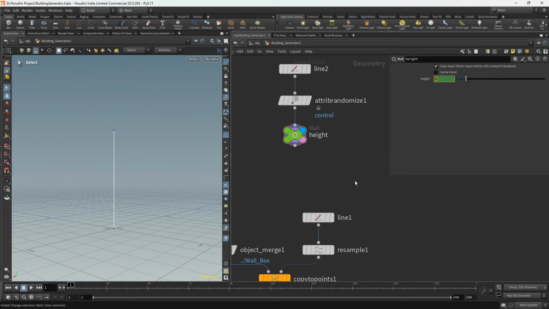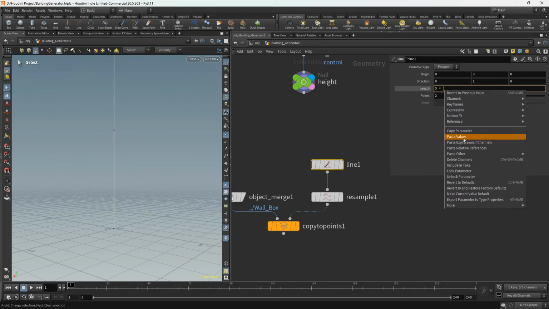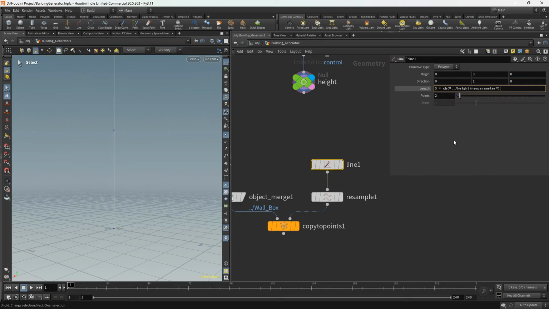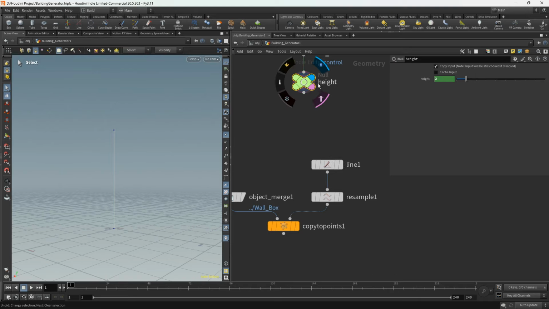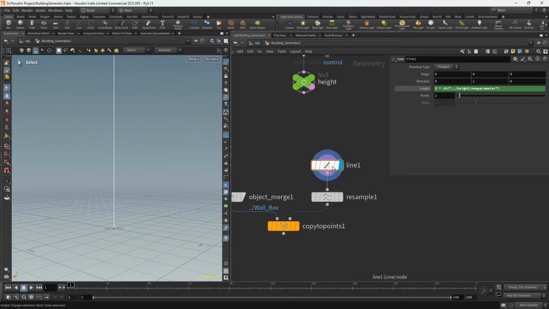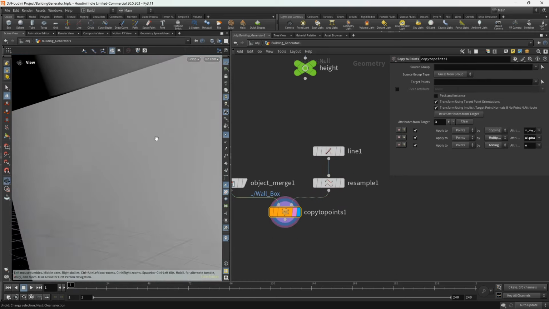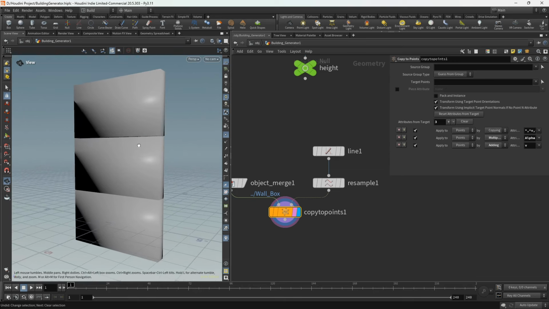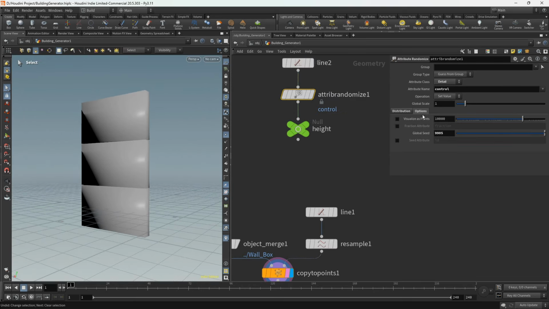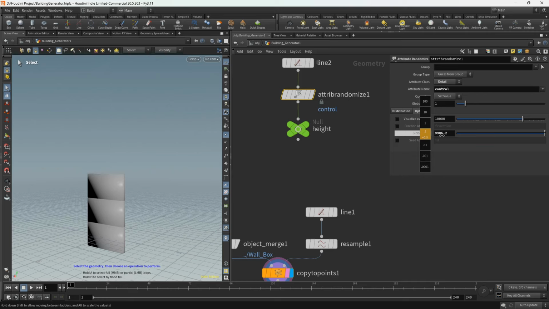Let's copy the parameter and we'll insert it to the length. So we'll multiply this value with the height attribute. So now we have 6. Let's look at our wall. Now from the attribute randomize we will change the seed, and we see that the height is changing.